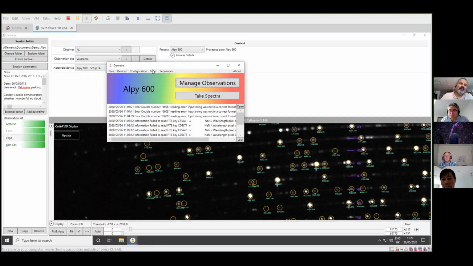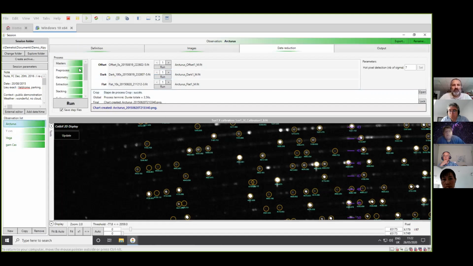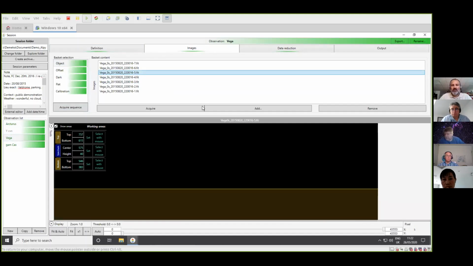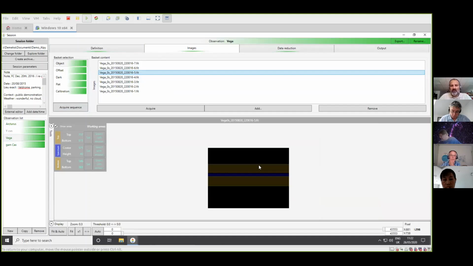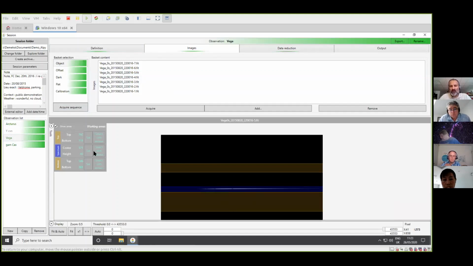Well, I'm not sure. We're talking about the ALPI or the LISA, which is a little bit different to what we are doing. But if I look at my images here, for instance, I take the image of Vega here. In fact, you can select the bands in the ALPI version. You can select the bands in which you consider that you have your spectrum and your slit.